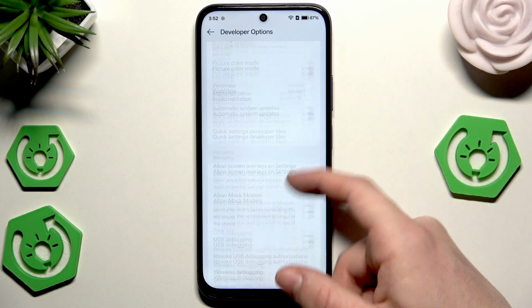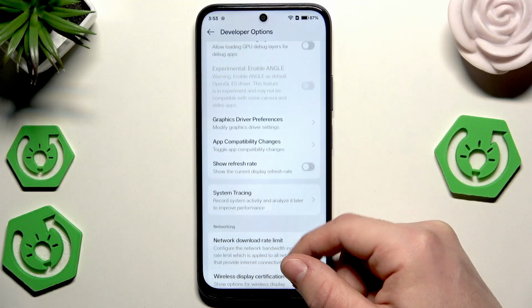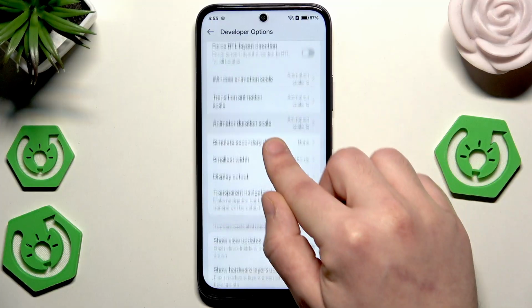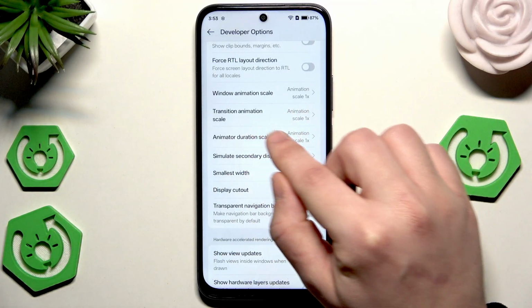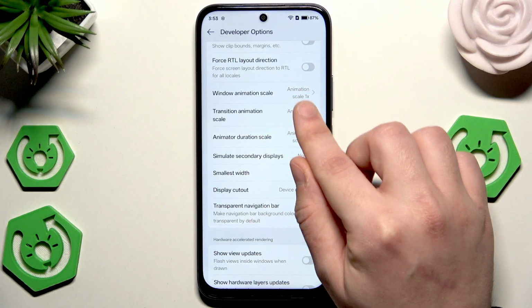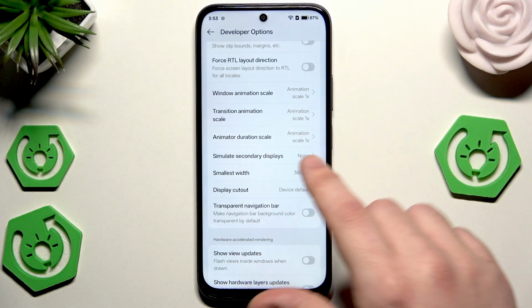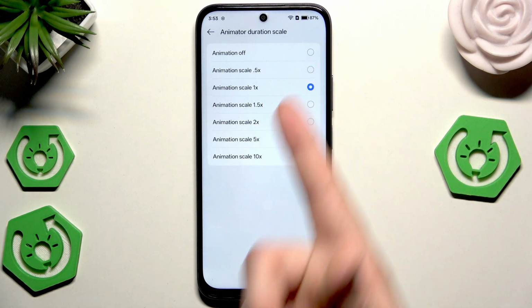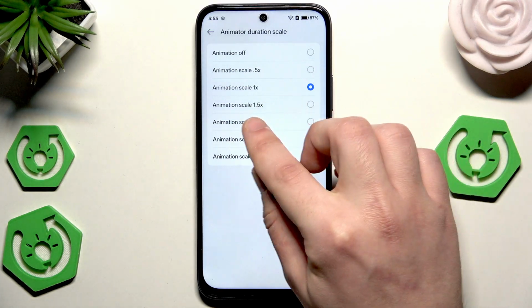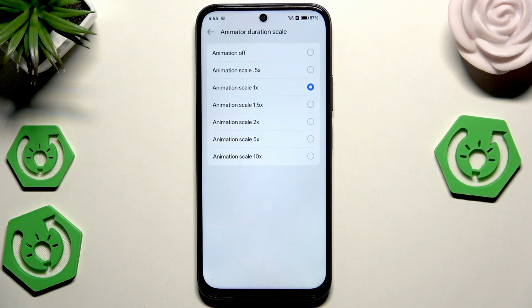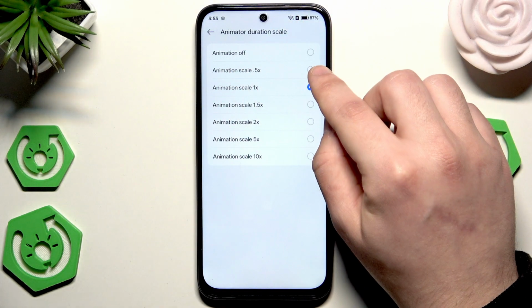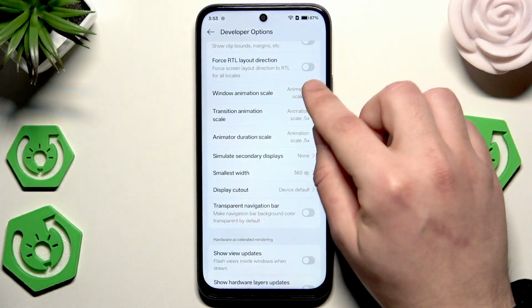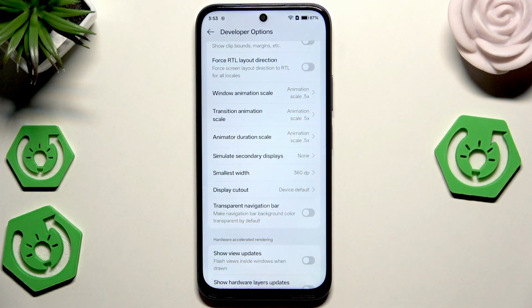Now we need to keep scrolling until we find 4 options that we can adjust. So keep scrolling until you find Window Animation Scale, Transition Animation Scale, and the Animator Duration Scale. As you can see, all 3 of them are currently set on 1x, but to improve the speed of our device, we can completely turn them off or select 0.5. Simply don't go higher than 1x, because it will only slow your device. So for me, the perfect balance between off and 1x is of course 0.5, so that's the value that I'm about to select for all 3 options.